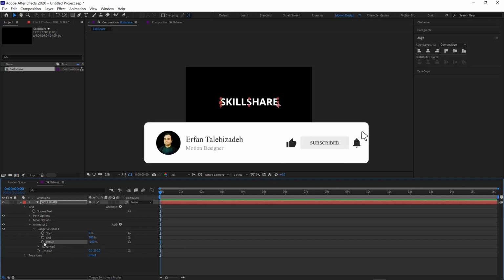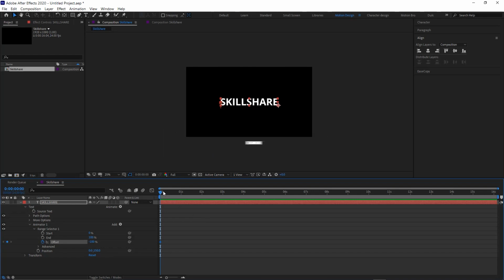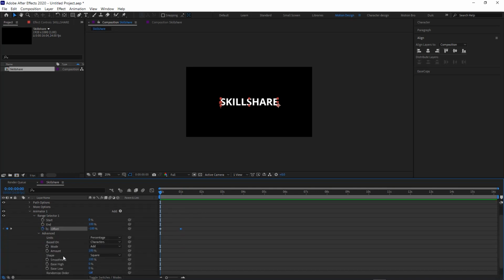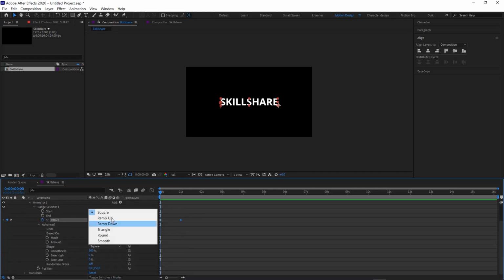And then I'm going to set a keyframe on it. And now I will move my time indicator on 1 second. And then I'm going to set the offset value on 100 again. And it is something like this, which is really ugly, right? Now, to make it a bit better, I'm going towards the advanced menu, and then I'm gonna change the shape type from square to ramp up.